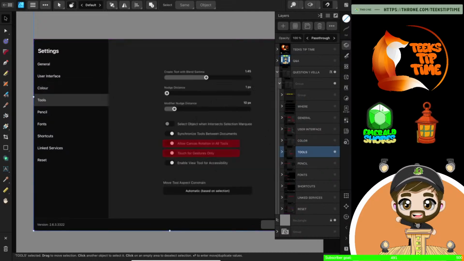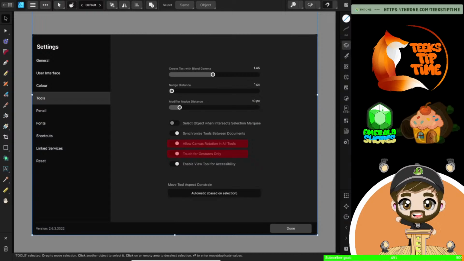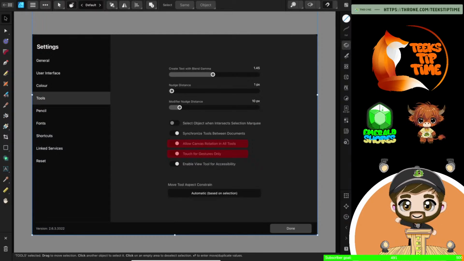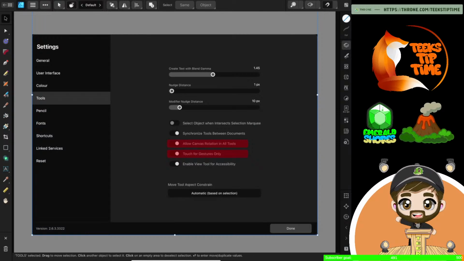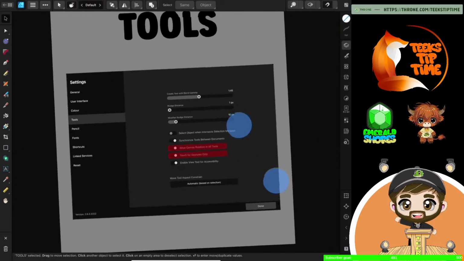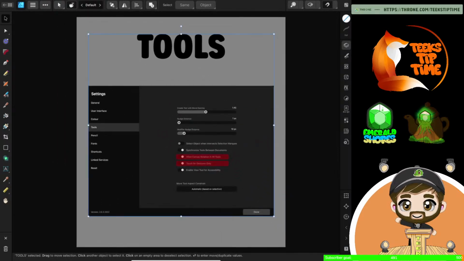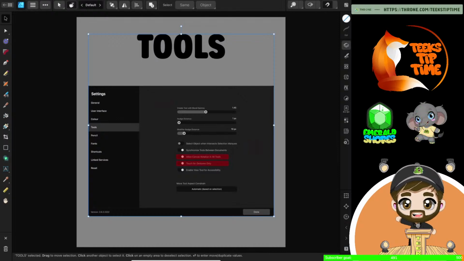On to tools. Now this one, I had to look it up when I first started Affinity, and that's rotation. And that is when you do this gesture, which we do all the time, 24/7. That needed to be put on. It's not on by default. And that is really annoying because you want to get right in just to that little bit of the drawing.